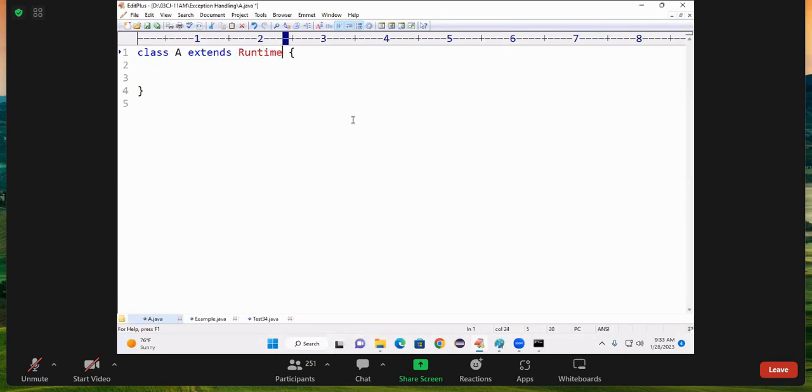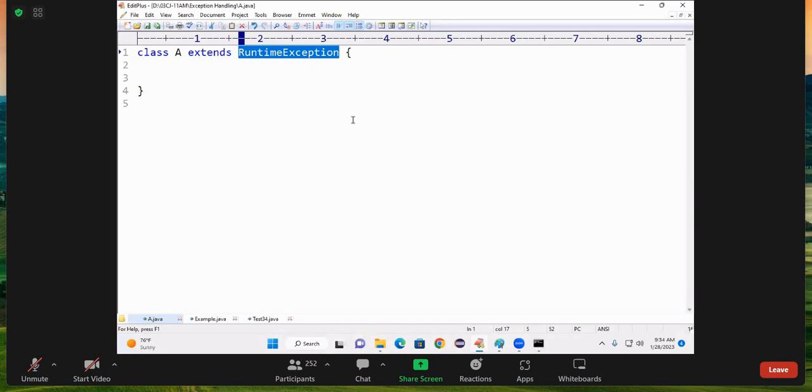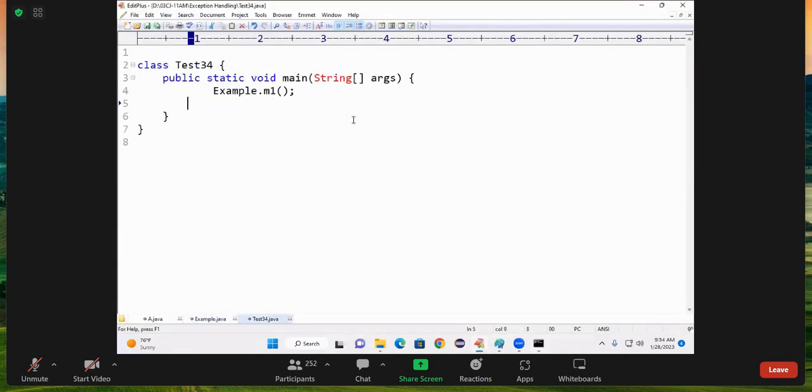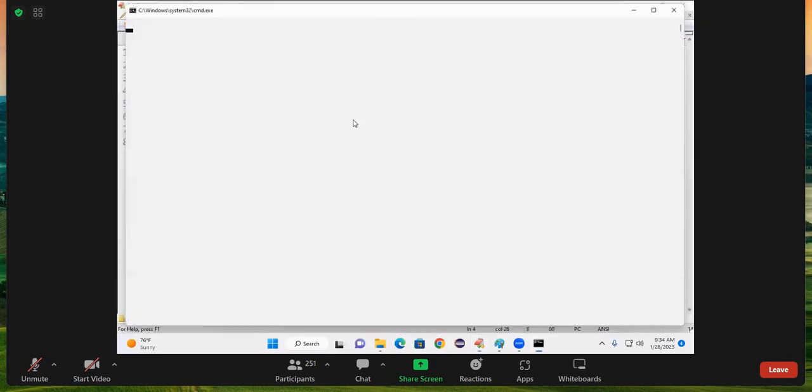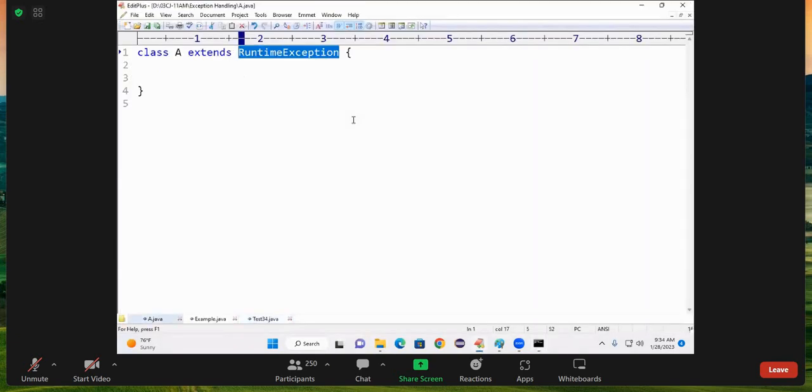The next option I'm taking is RuntimeException. If I take RuntimeException, it will be valid. But what is the problem? It becomes unchecked: mandatory to handle, optional to handle; mandatory to catch, optional to catch. When it is optional to catch and an exception rises, do I have any alternative logic to execute? No. The previously entered values will be lost, and finally we'll get wrong results. Exception in thread main, A. So RuntimeException is also not a good idea. I must take Exception.